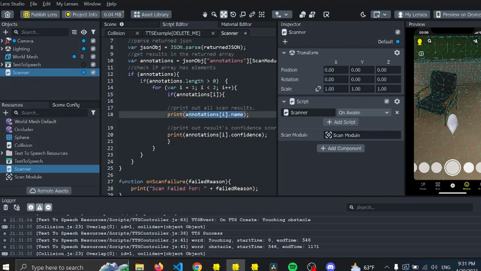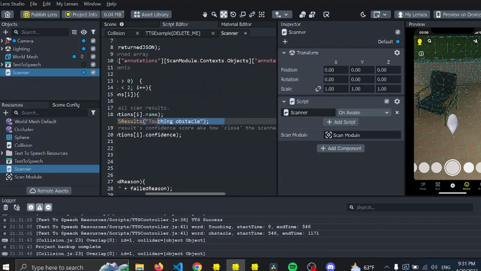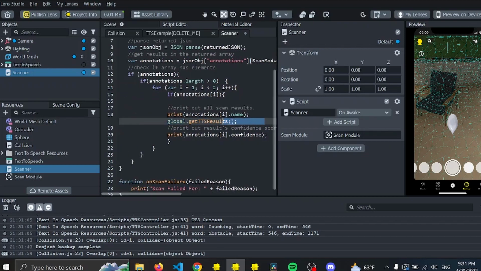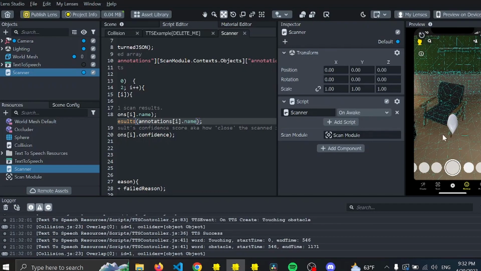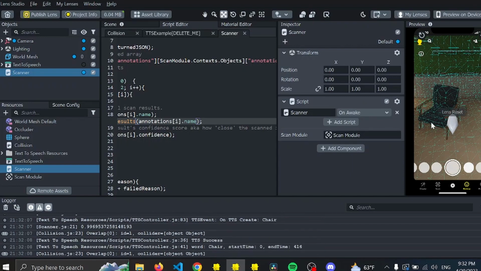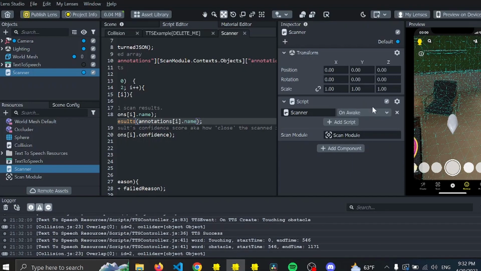So this is where the magic happens. Annotations, index i dot name. So instead of having a string here, just put this. Touching obstacle.